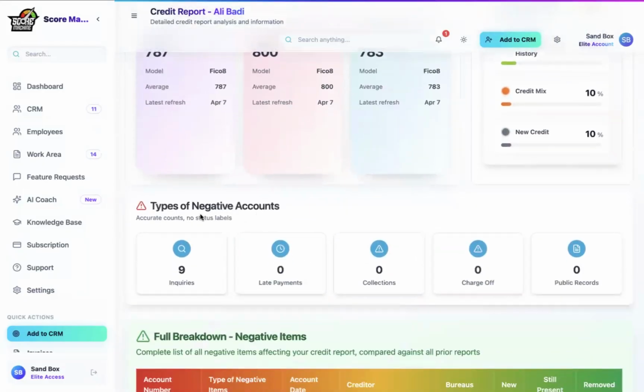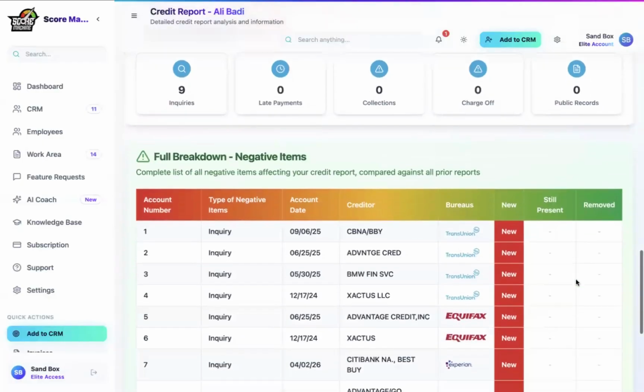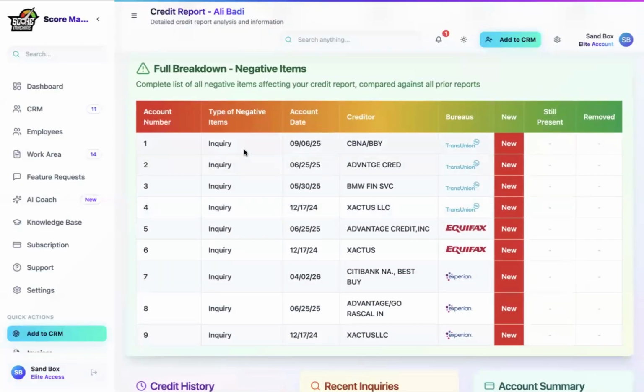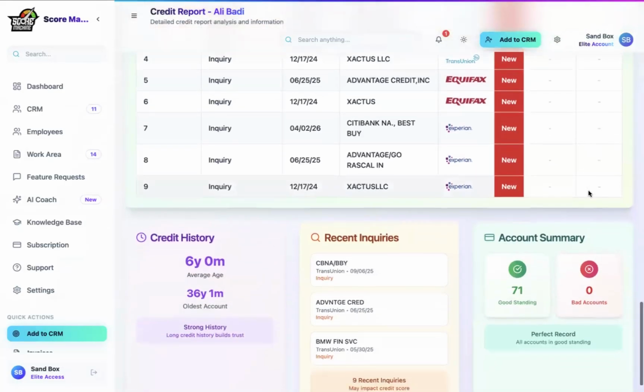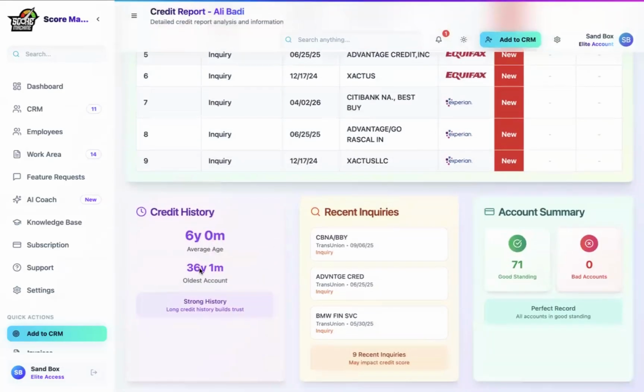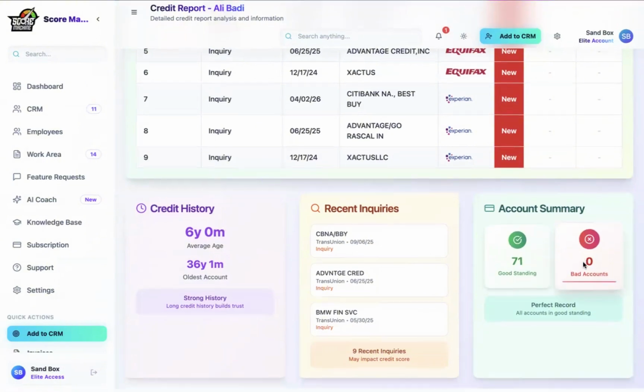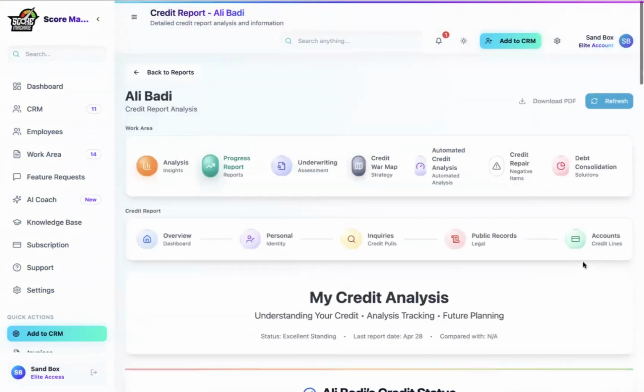If there were any negative accounts on your credit report, that'll be located here. So inquiries, late payments, collections, charge-offs, public records, and then the breakdown of those negative items, if there are any. So it'll be the type of item it is, the account that it's attached to, the creditor, the bureau, if it's a new account that's been present on your report for a while, or if it's been removed, is located here, okay? And then, of course, your credit history, the age of your credit, the oldest account, any new inquiries that you received, and then the accounts that are in good standing, accounts that are in bad standing will be located here. All right, so that is in our progress report tab.